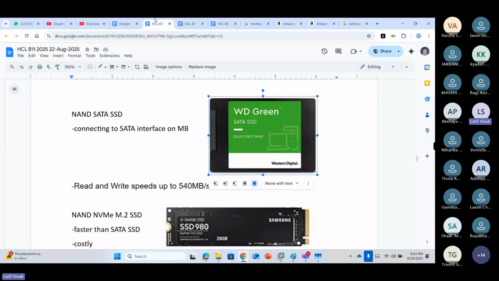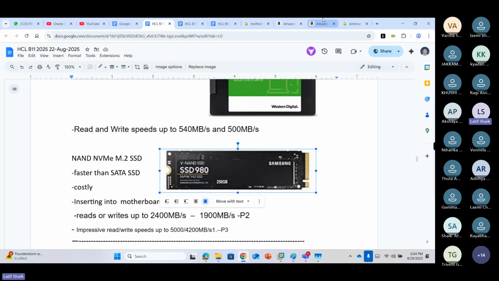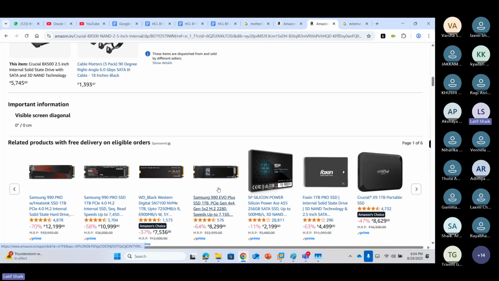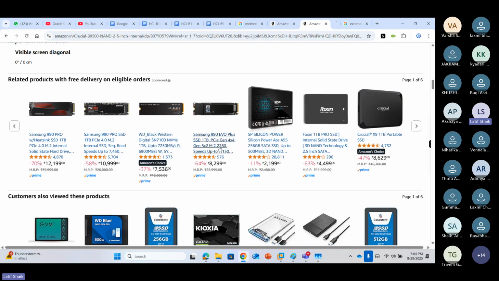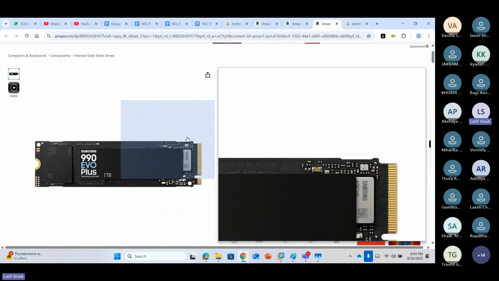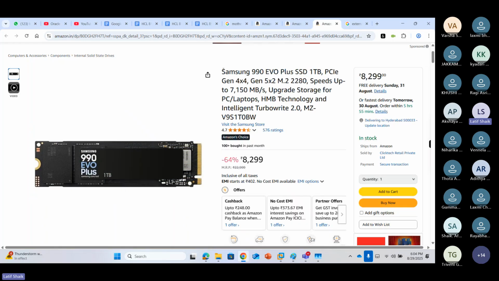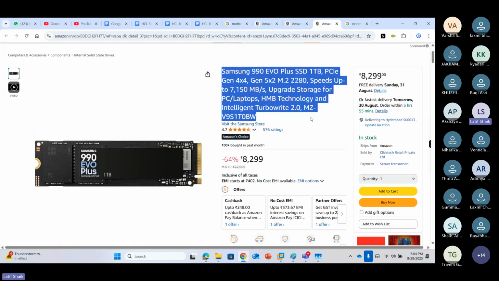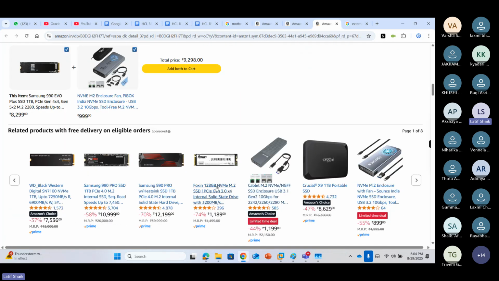Another one is this type, NVMe M.2 type SSDs. These SSDs directly insert into the systems. Yeah, like this. You can take anything, Samsung or anything. It is a little costlier than SATA interface hard disk, but this is the direct interface you are connecting. These SSDs we are directly inserting into the motherboard. Directly it is inserted into the motherboard.